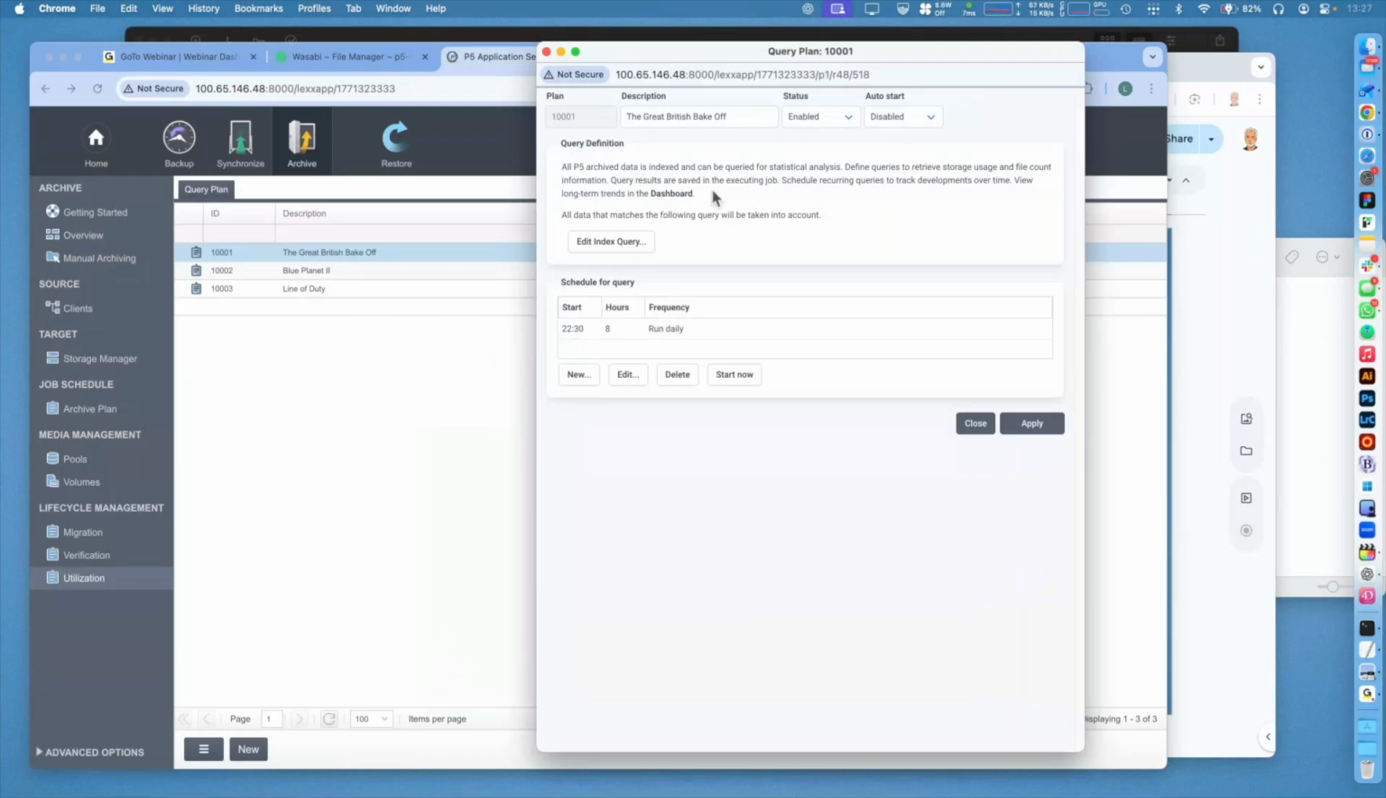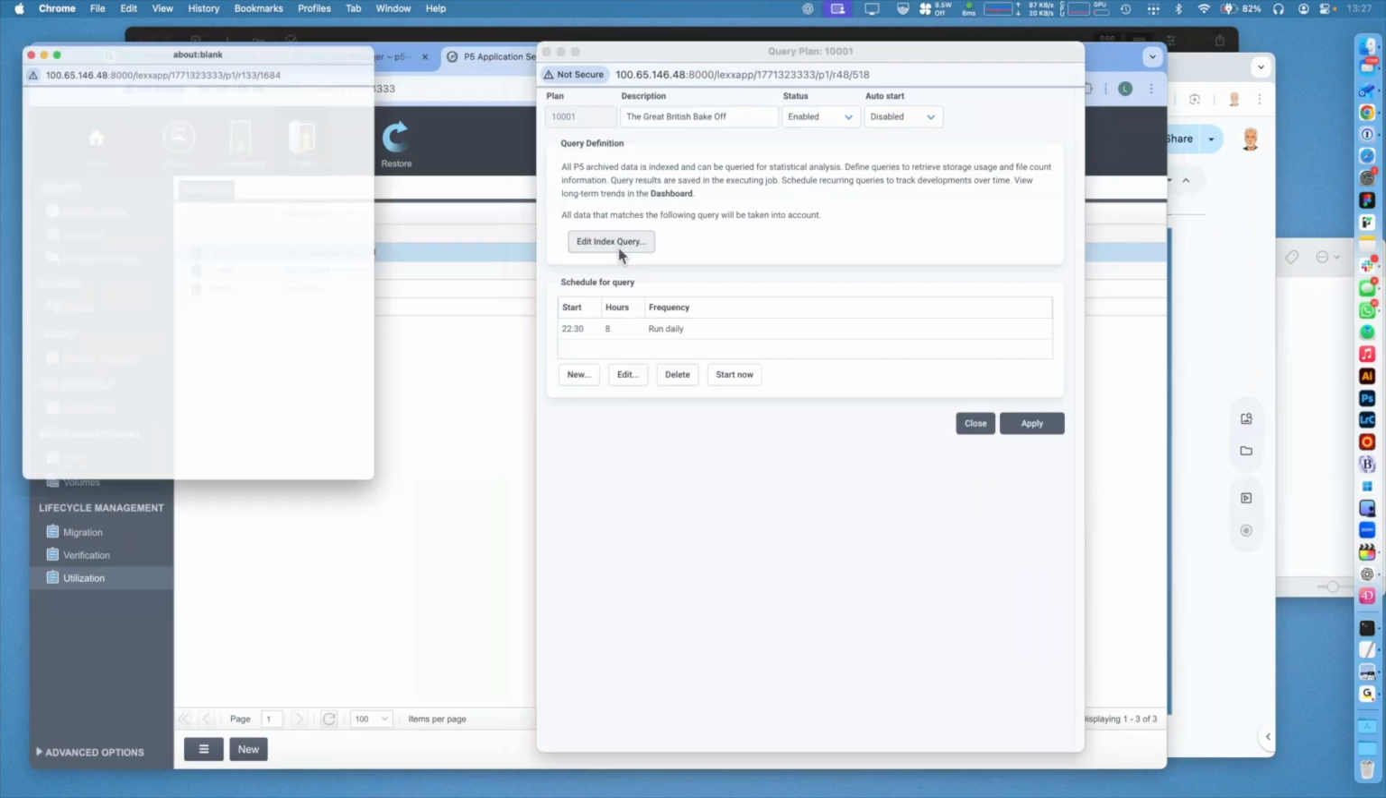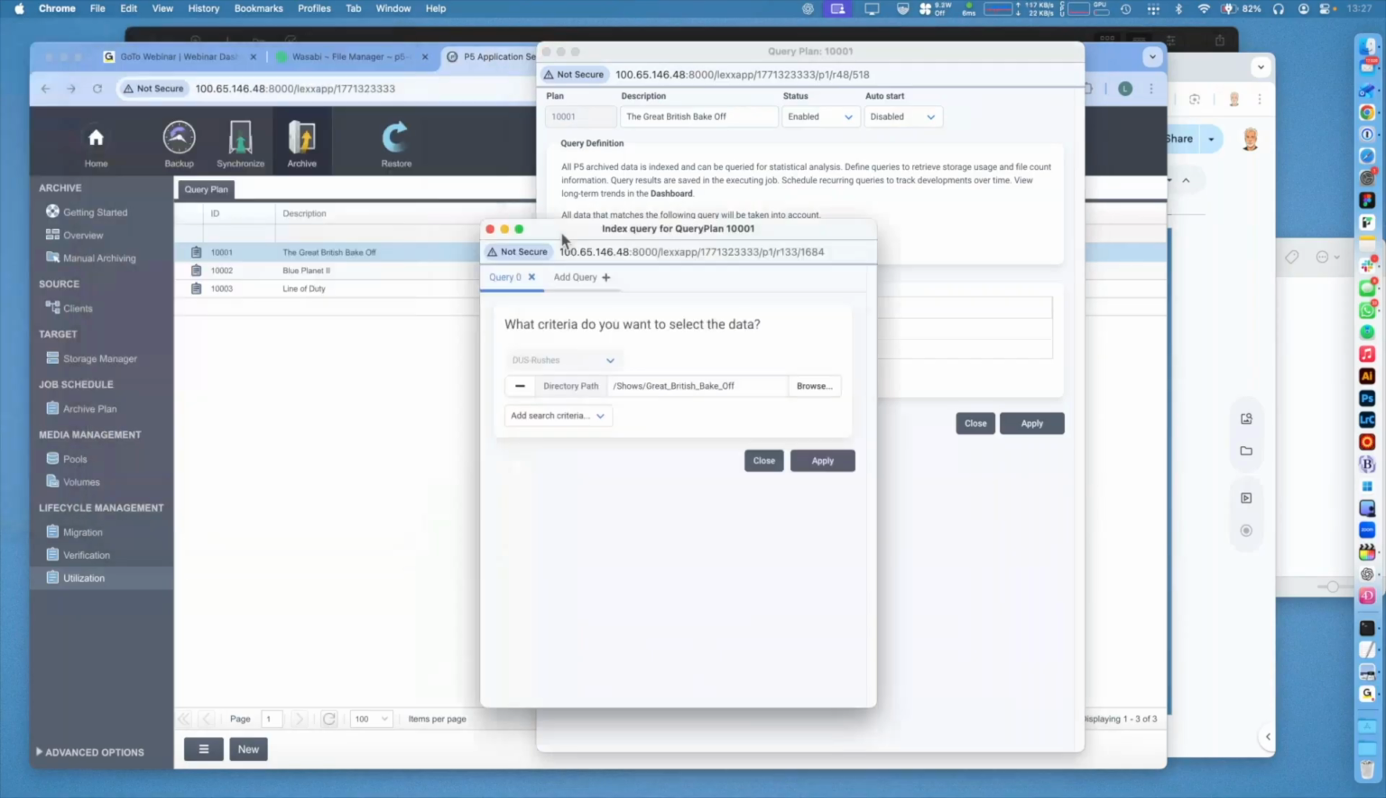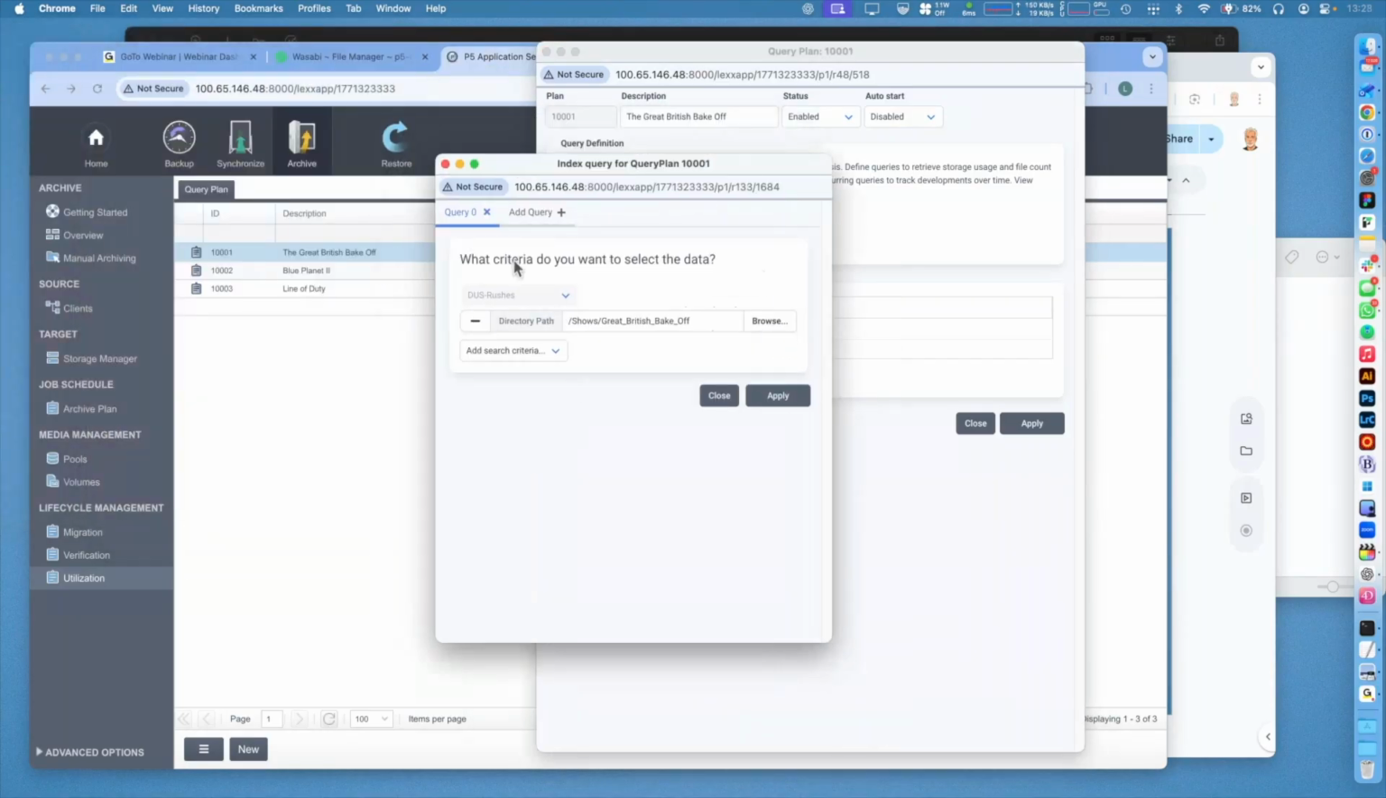So the query runs according to the schedule, e.g. every day, in this case at 10:30, and the query makes a count of all of the matching files, the total size, and then puts a data point in a graph for that day. So you can see, in this case, how many terabytes the Great British Bake Off is taking. And the index query is done through a separate window where we can have multiple tabs, and our query 0 is showing that the directory path shows the Great British Bake Off.